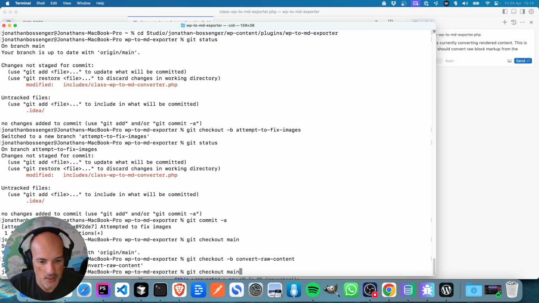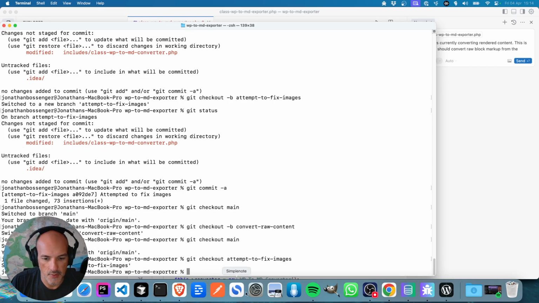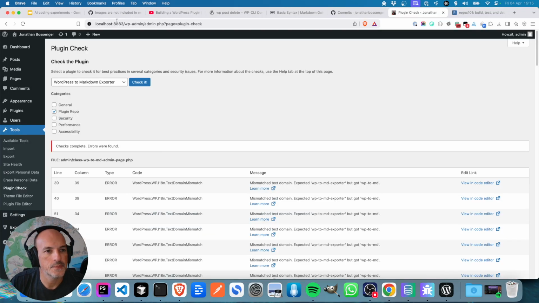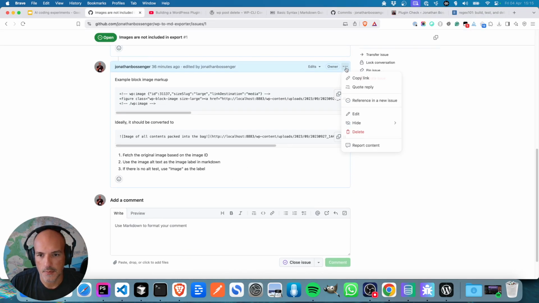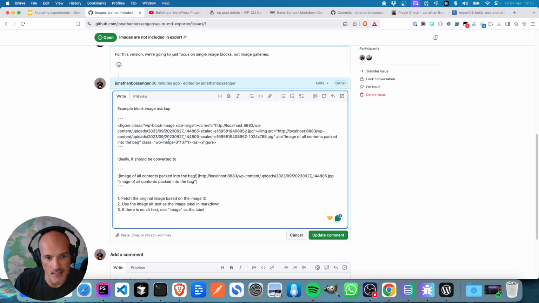So let's do git checkout main, and let's say git checkout attempt to fix images. Okay. So now that we have that information, we know what we're doing with it. Let's do this. Well, that's kind of the thing: if I use the rendered content, then I have to tell it to find the image ID and then pull the image, which is not the end of the world, because the image ID is there, in the class that gets rendered.